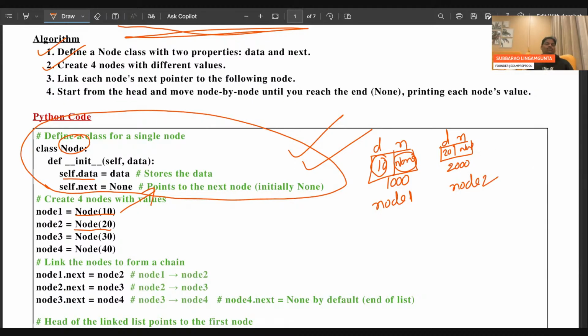When I say node 2, see this one, there are no pointers here. Remember everyone, there are no pointers here. When I say node 1, I am inside. Dot data, 10 will be printed. Dot next, none will be printed. Similarly, node 2 inside, because it is a class. Node 2, you are inside. Dot data 20. Dot next, null.